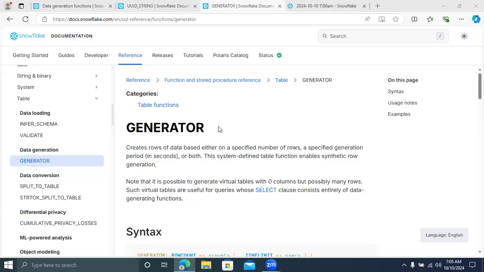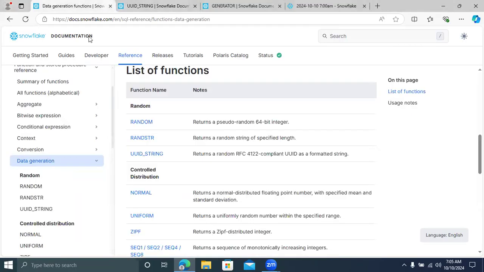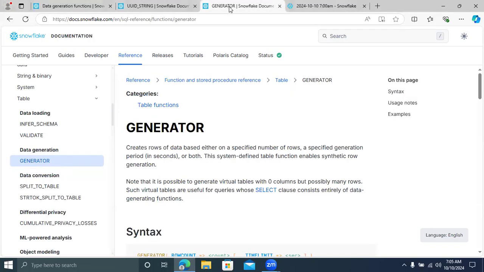Hi, good morning. In today's session, we're going to see one of the Snowflake functions called data generation. The topic today is data generation. In data generation, we're going to see one subtopic called generator.